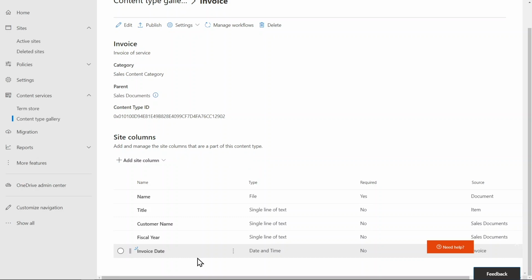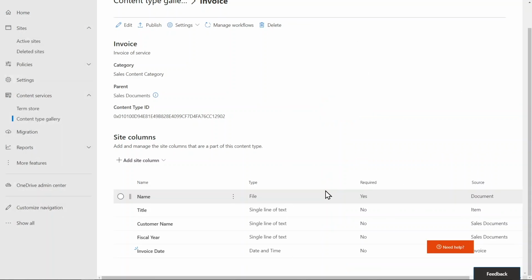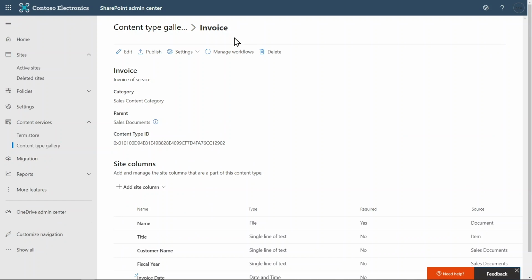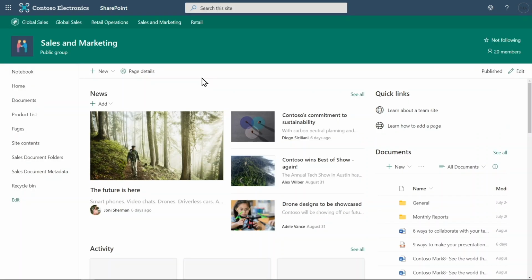You can also specify a particular template to be followed for invoices in your organization through the advanced settings. Optionally, you'd also be able to manage the policy settings such as retention, auditing, and MIP labels associated with this content type. There is also an option to manage the business process workflows such as review and approvals of content type. Now that these content types are ready to be used, I'll publish them to my hub sites. These content types are now available in my hub site and ready to be used.